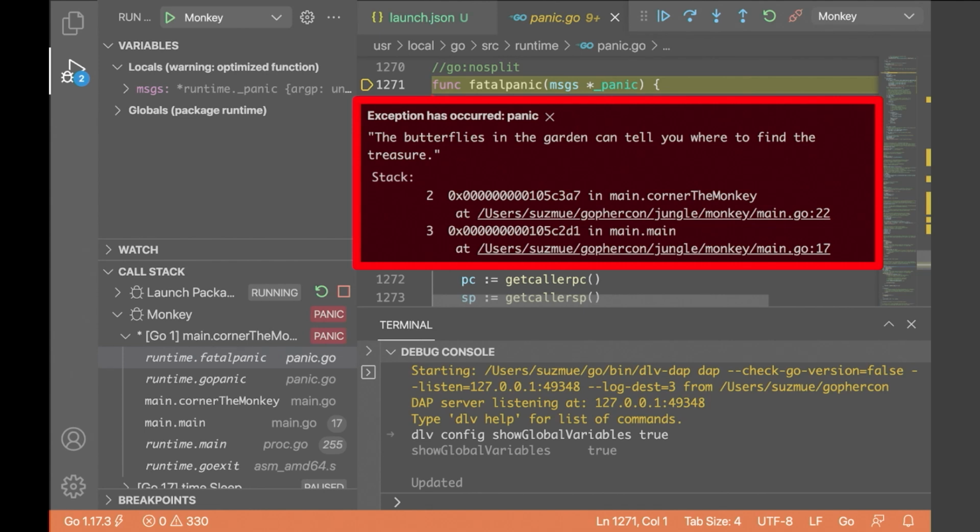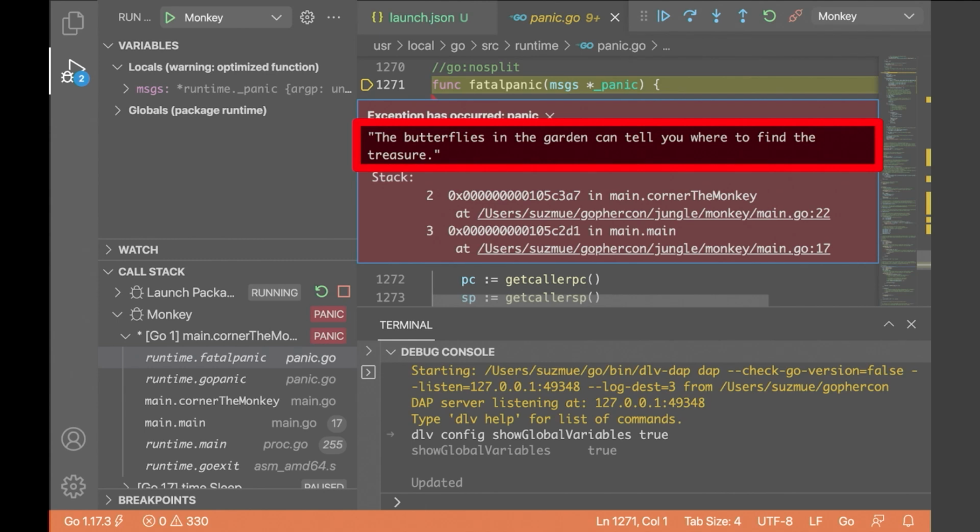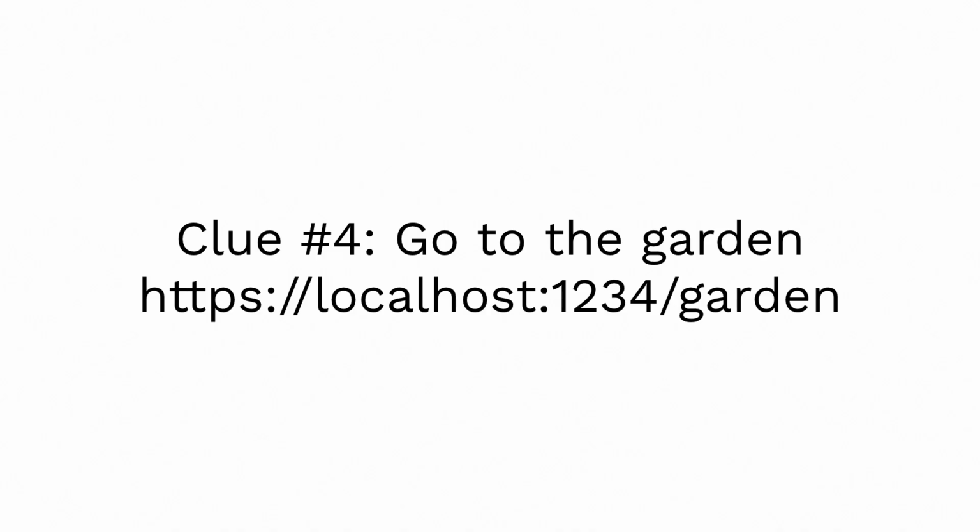We get some additional information from this exception info, which includes the call stack, which is also something you would see on a panic when it crashed. And what's important for us today is this message that was passed into the call to panic, which is our clue, which says the butterflies in the garden can tell you where to find the treasure. So there we have it. We're on clue number 4. We need to go to the garden.